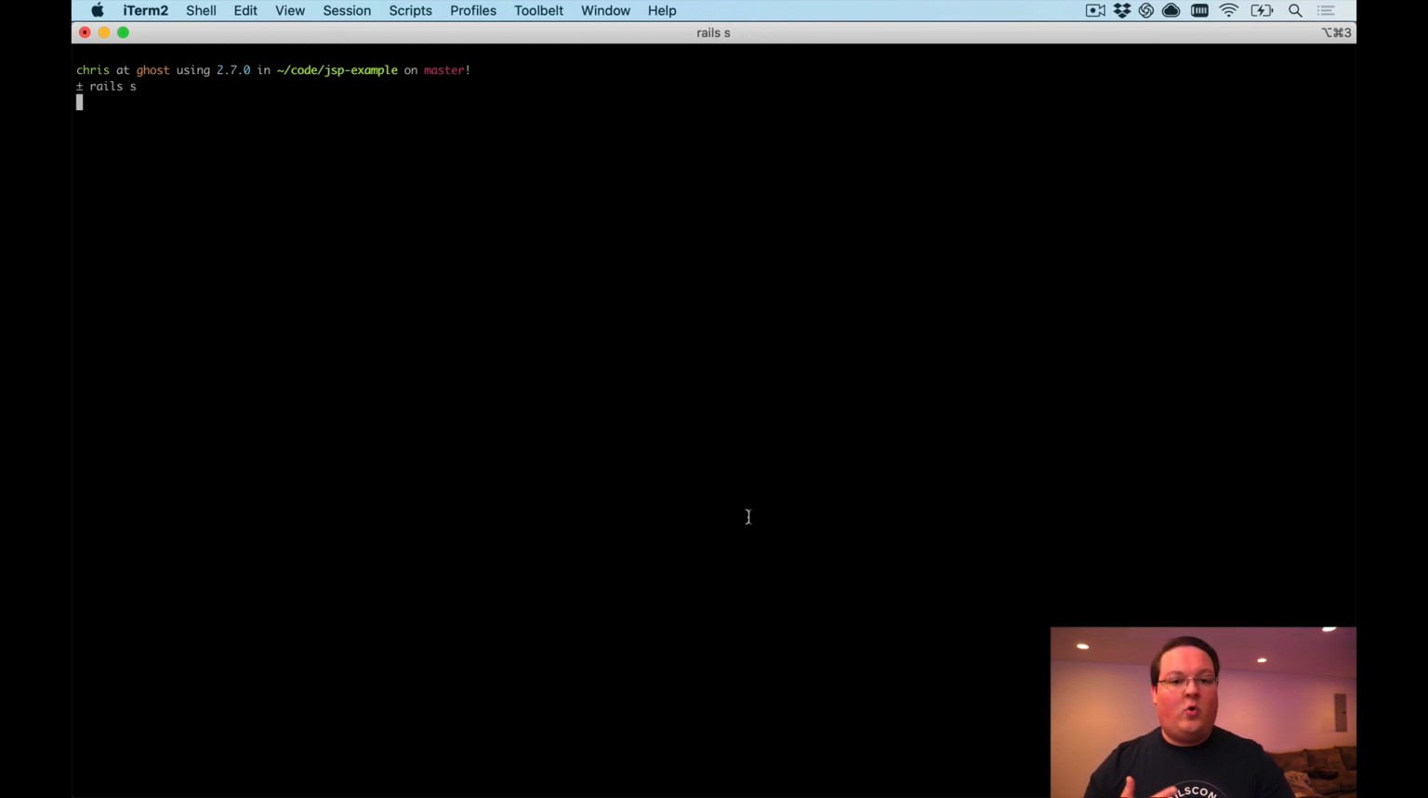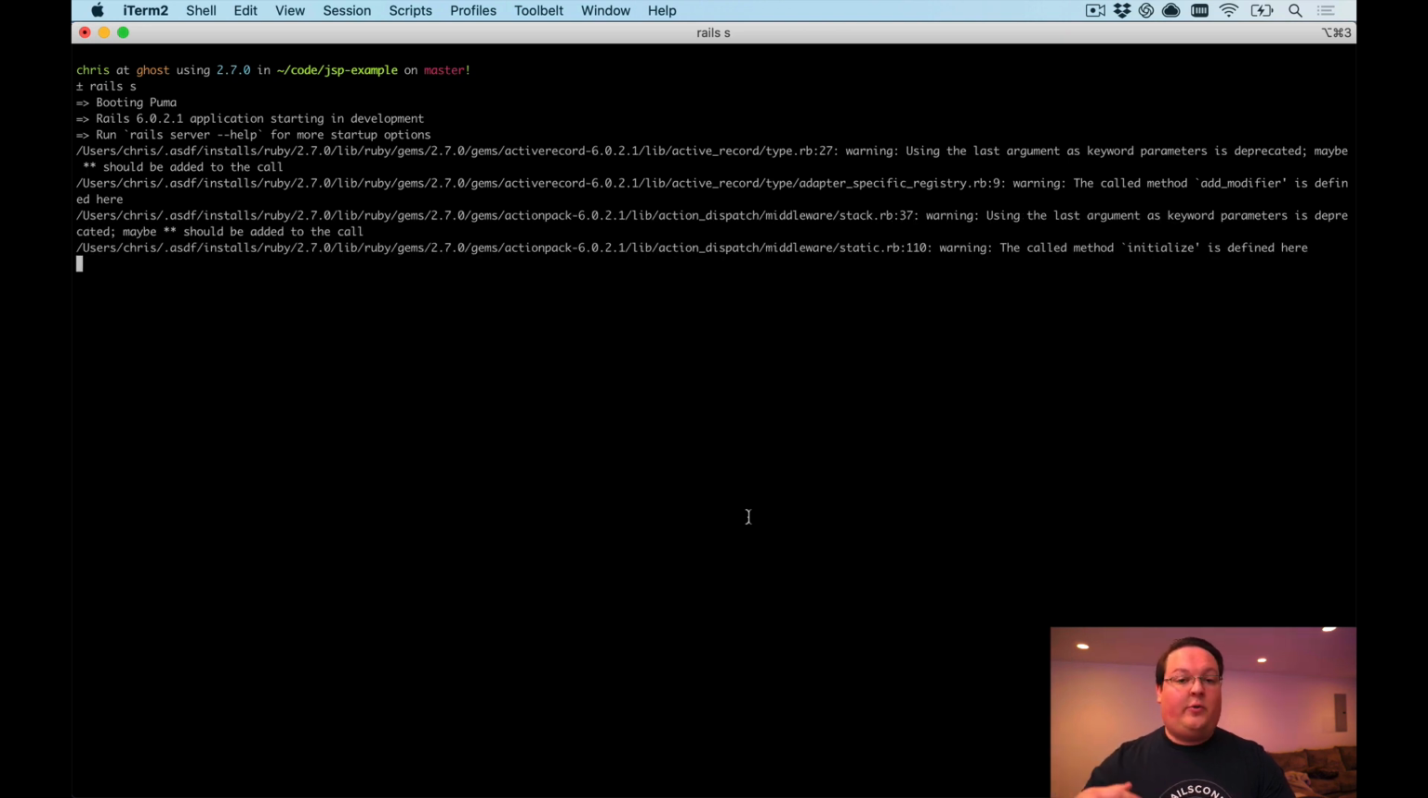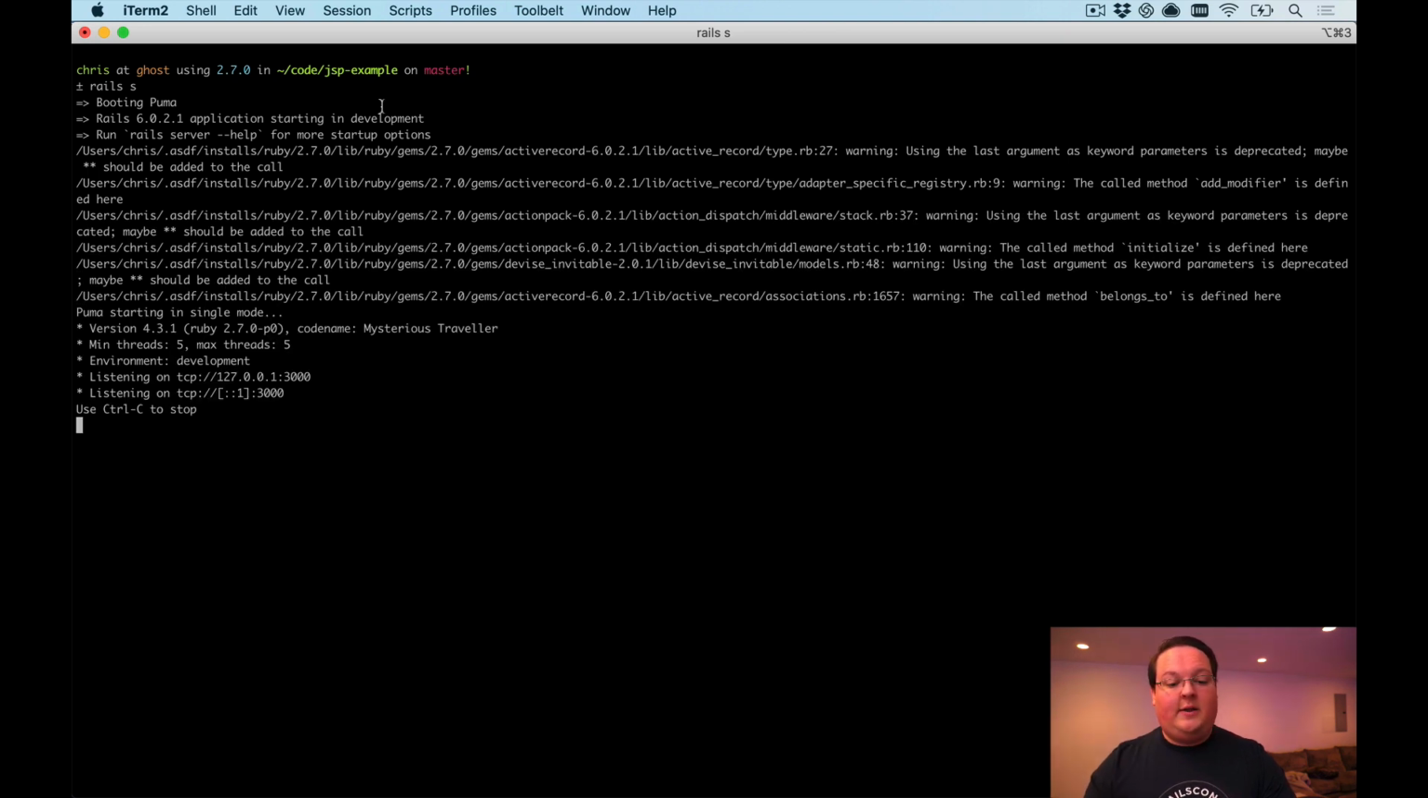This will print out some warnings currently because of gems that aren't fully compatible with Ruby 3, and there are warnings in Ruby 2.7 that say, hey, in Ruby 3, this might break. So we'll wait until those gems get updated, like Active Record and Devise Invitable. Those should all be fixed in the near term and those warnings will go away, but you can ignore them for now.